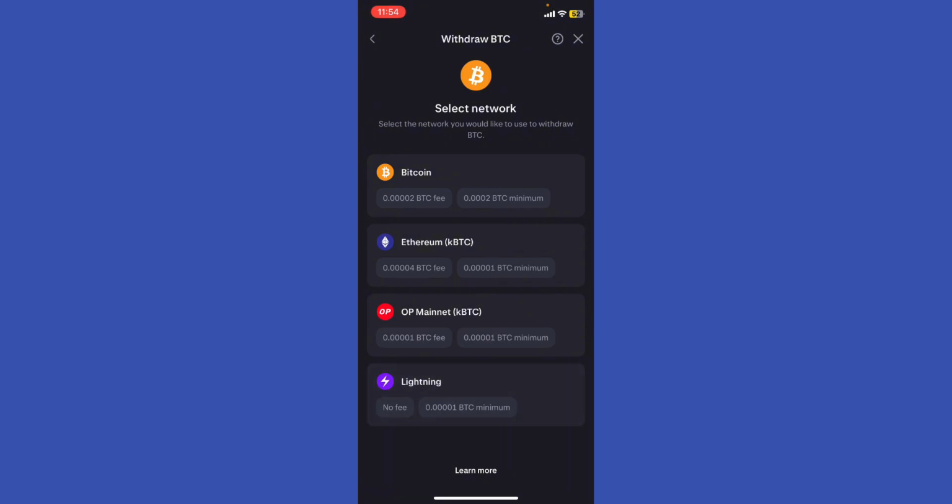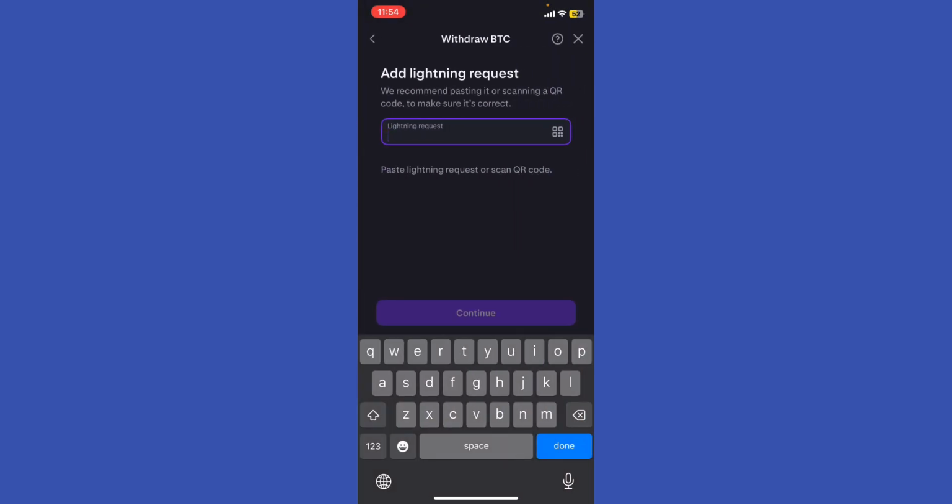Let's say for example Lightning, and I'm gonna enter the address into the withdraw or wallet address where you want the crypto to be sent. Ensure this address is correct, as cryptocurrency transactions are irreversible, and then input the amount that you wish to withdraw.